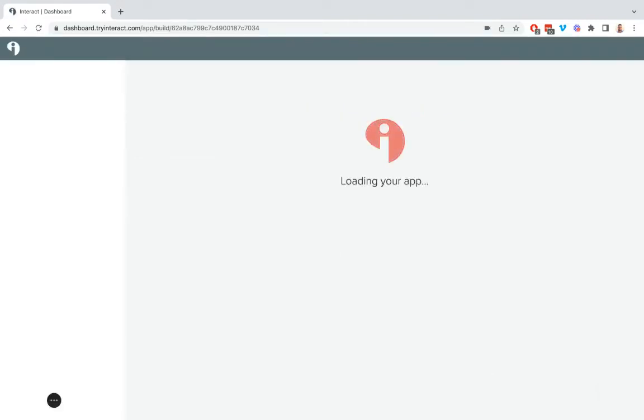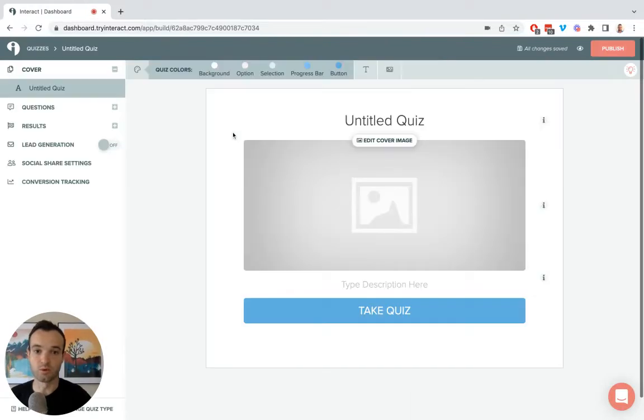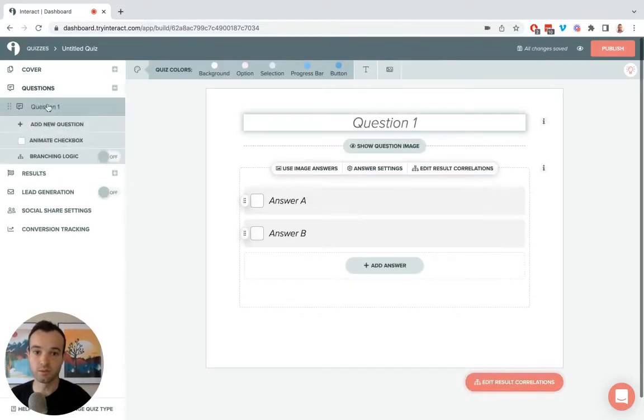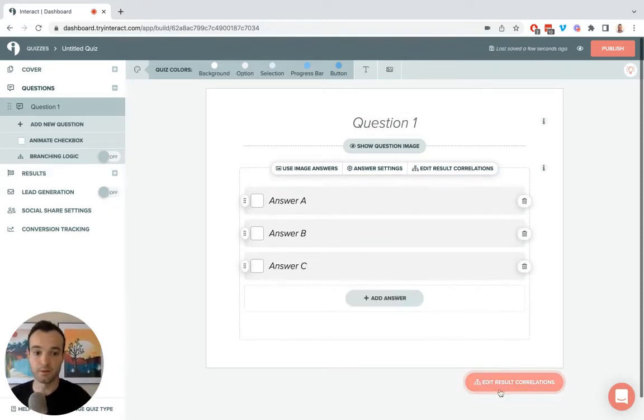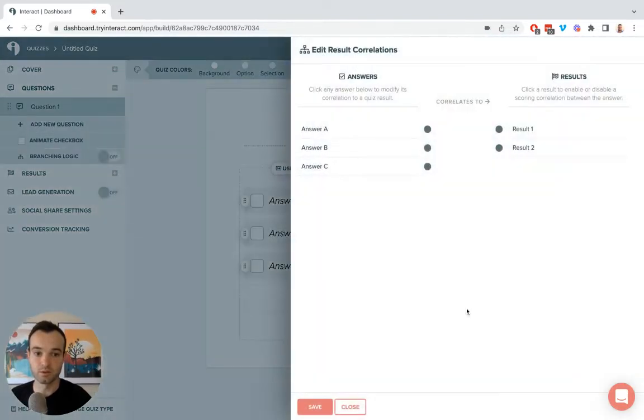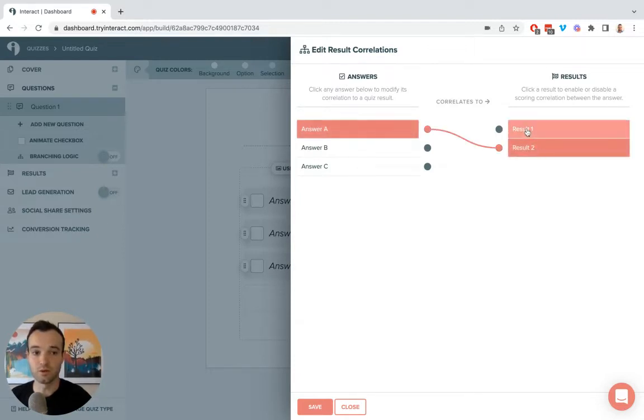For personality quizzes, the logic works through correlations. So if I go into questions, I'll see question 1, answer A, answer B. I can add an answer. And then I click Edit Result Correlations. When I do that, it's going to open up this dialog box. And I click on answer A and correlate it to result 1 or result 2 or both.